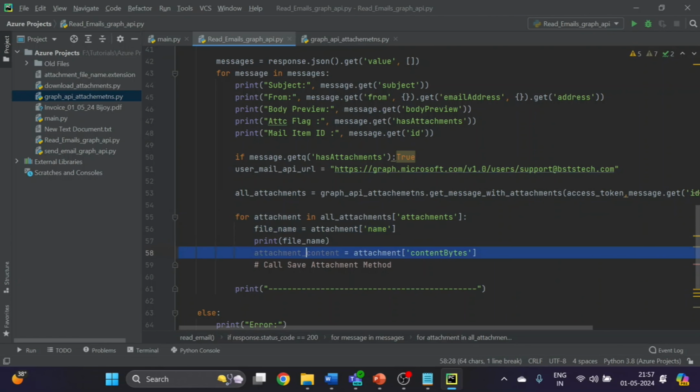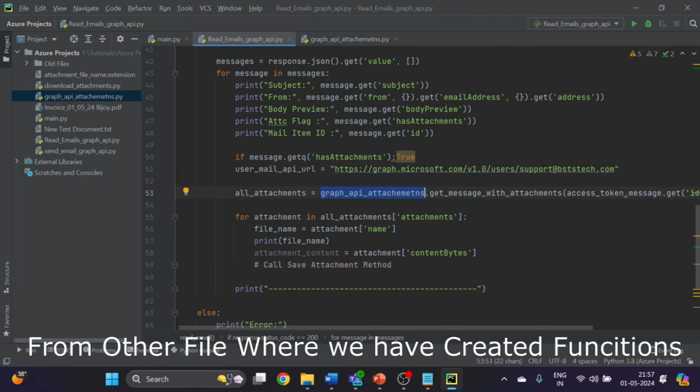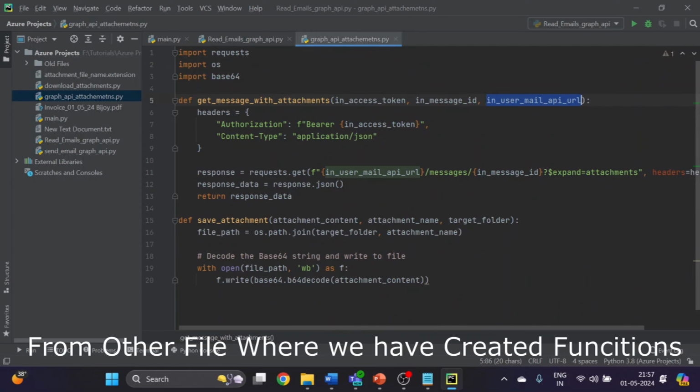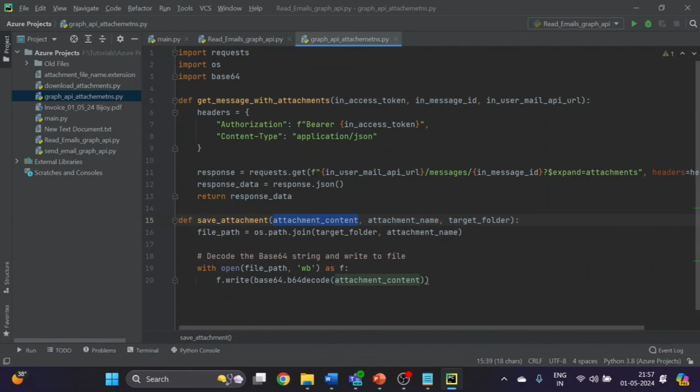Attachment content. So when we have attachment content, we have to convert that content because we are getting this file from some different server or some different place. We have to create the same file here as well. So now we have to call that save attachment method. You can see content type, attachment name, and target folder. Okay, three values it will take.